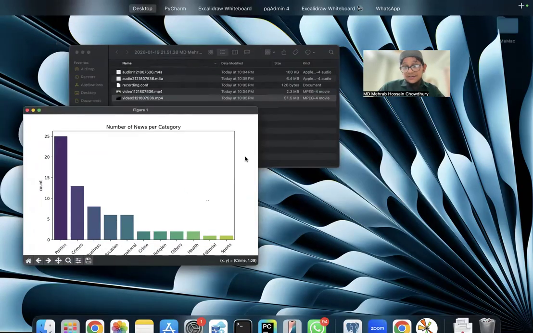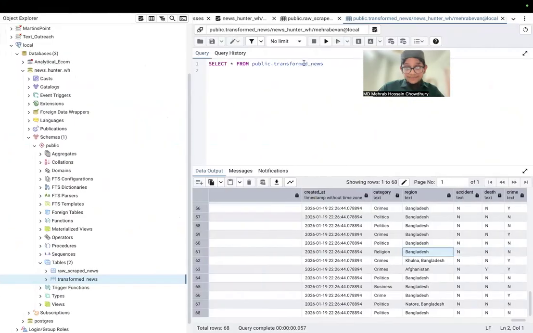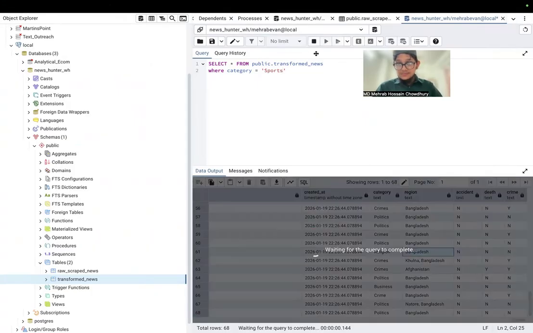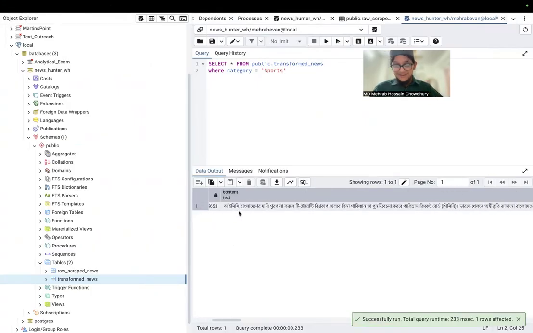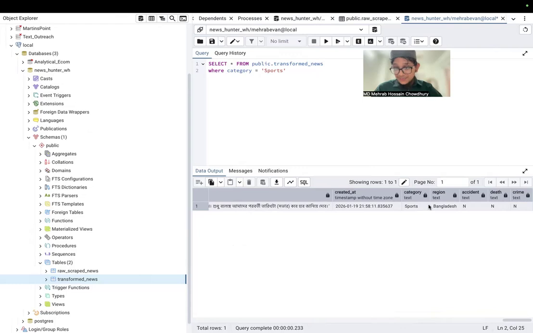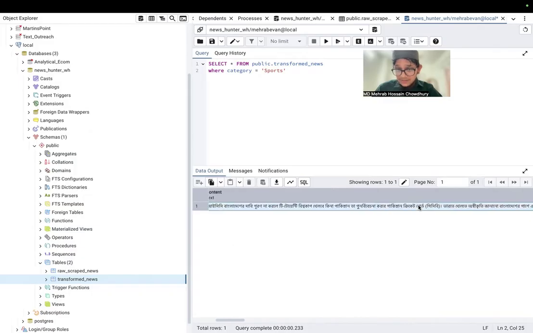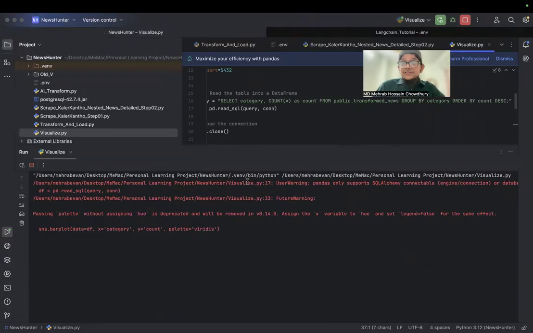Let's check whether this is correct or not. Let's query where category is sports. There's only one news, so it's perfect, right? And this is sports, Bangladesh. Let's see what the news actually is. I'm interested in sports. It's about ICC and Bangladesh, and the Pakistan Cricket Board talking about the T20 World Cup if ICC does not meet the demand. Whatever, I don't care. So this is actually what we did.